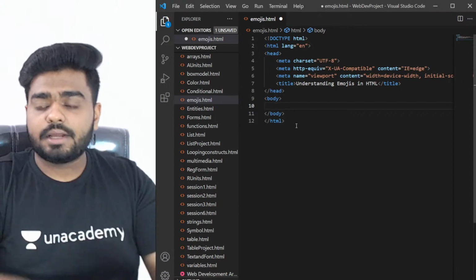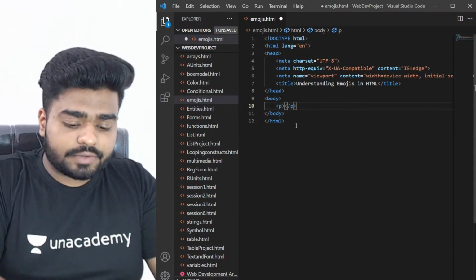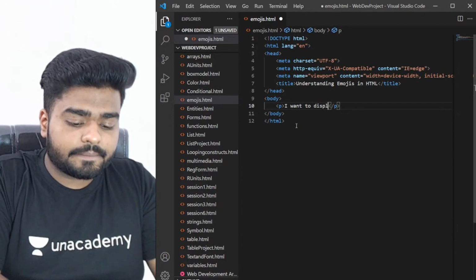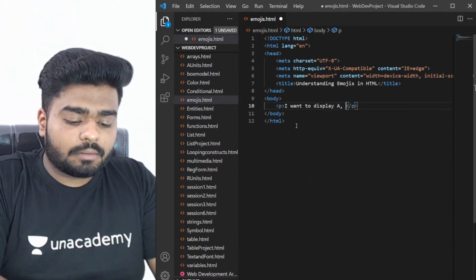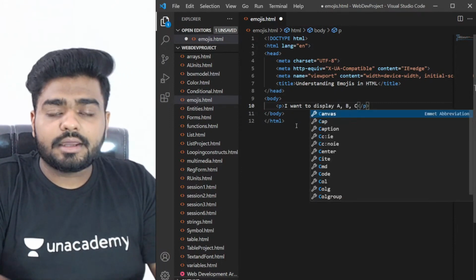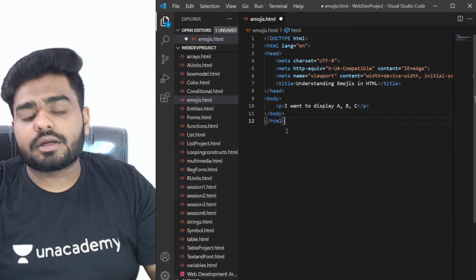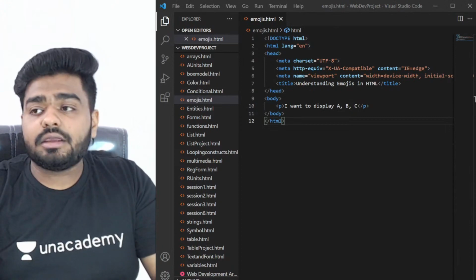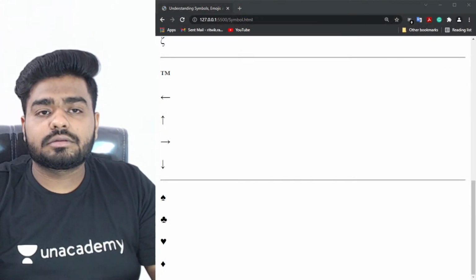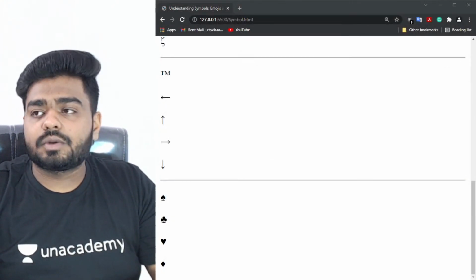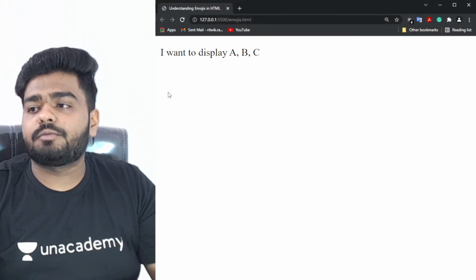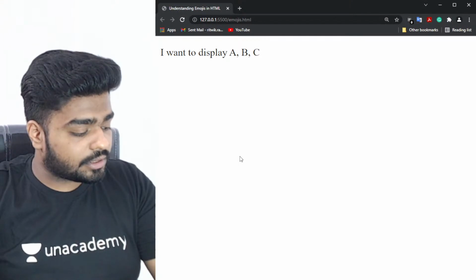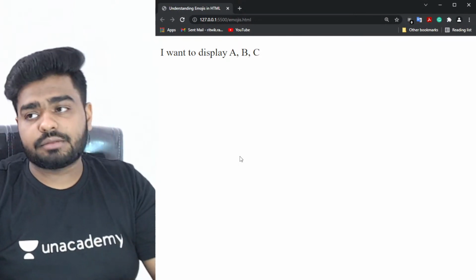Okay. So let's say that I want to write a paragraph and I want to display capital A, comma B, comma C. What will happen? This is going to give me the same output which we are expecting, right? I want to display ABC, right? But suppose I want to print this particular thing with the use of hexadecimal values.